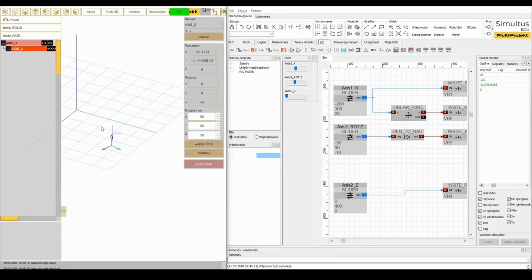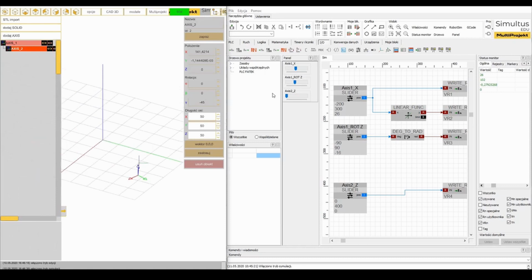Bear in mind that the initial values of the system position can be changed only when the simulation is turned off.